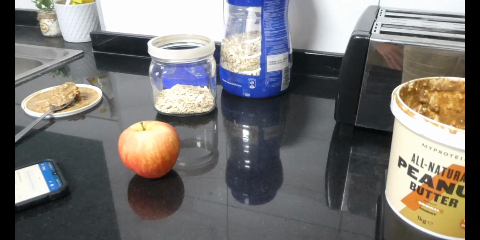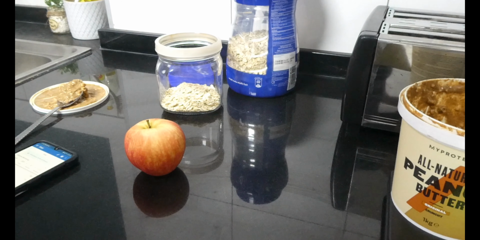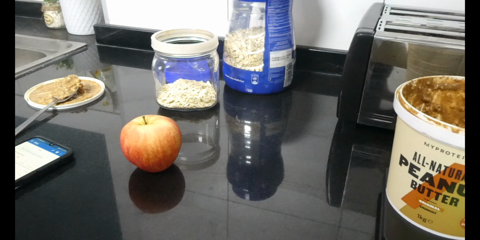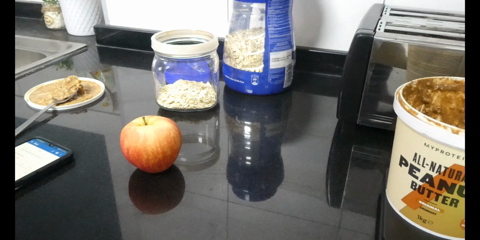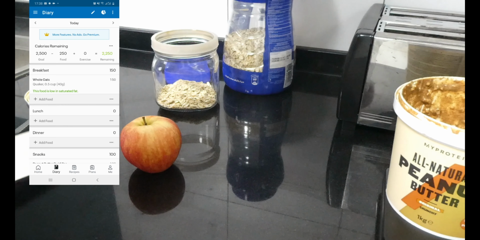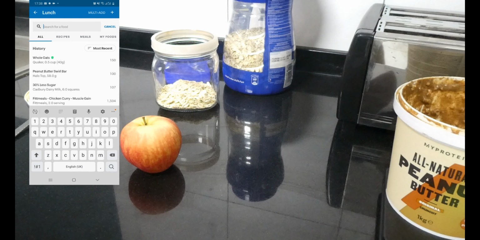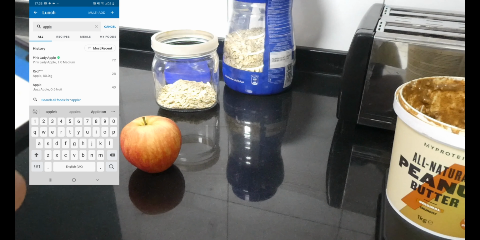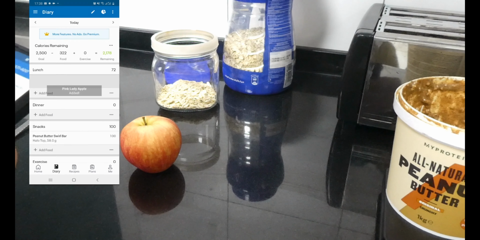So number 4 then, not every piece of food that you have is going to have a nutritional label. For example, fruits, meats, whatever the case may be. So when it comes to that, just say for example I wanted to have an apple for my lunch, I would have to type into MyFitnessPal apple, and what I'm going to look out for is the foods that have the green tick beside them, because those are the foods that are going to be verified. So I'm going to choose apple here. So that's for our foods without a nutritional label.